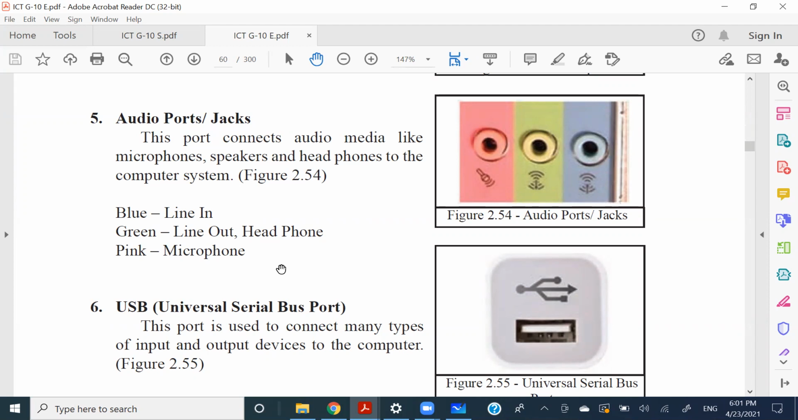And the third one is the blue color one, which we call the line in. Line in is there to input an external sound into your computer. External sound means like a music file inside a tape, right? Those kind of things, or recording a song playing on the radio into the computer. For those kind of things, you can use the audio jacks, and you can see the purposes of these audio jacks, right? They have listed it down here. Blue is for line in, green is for line out and headphones, pink is for microphone.